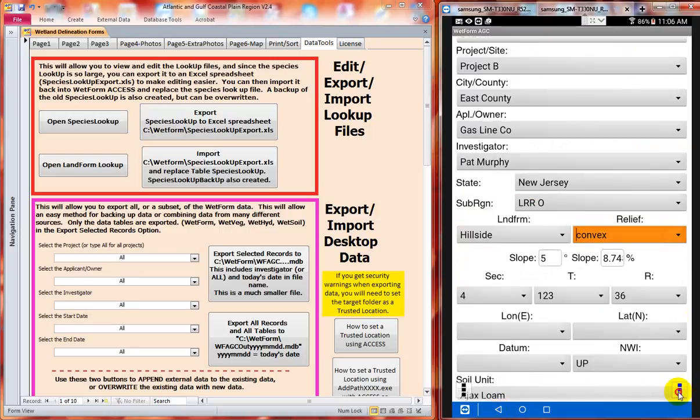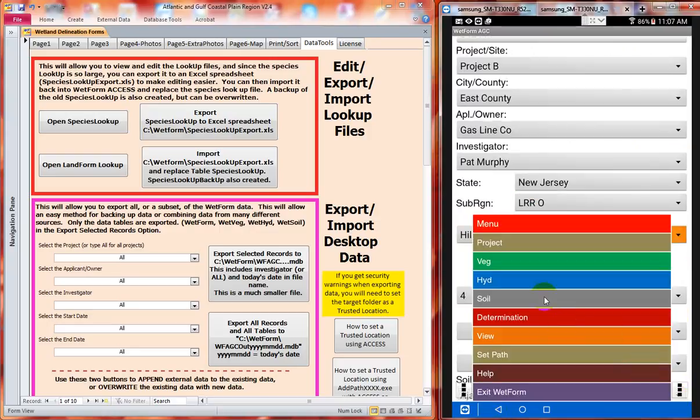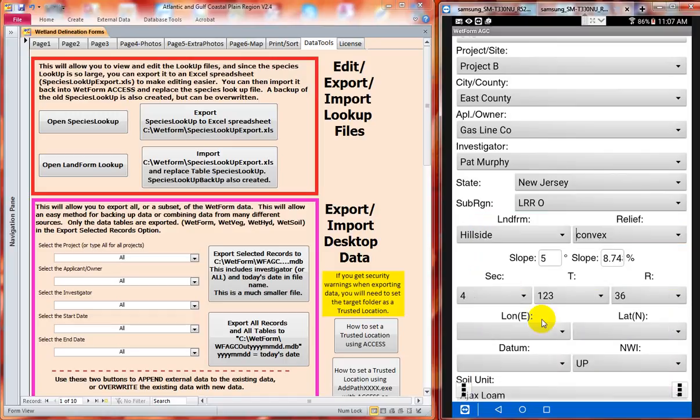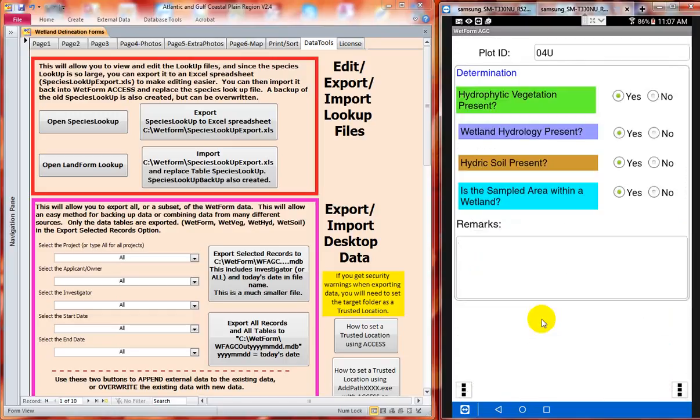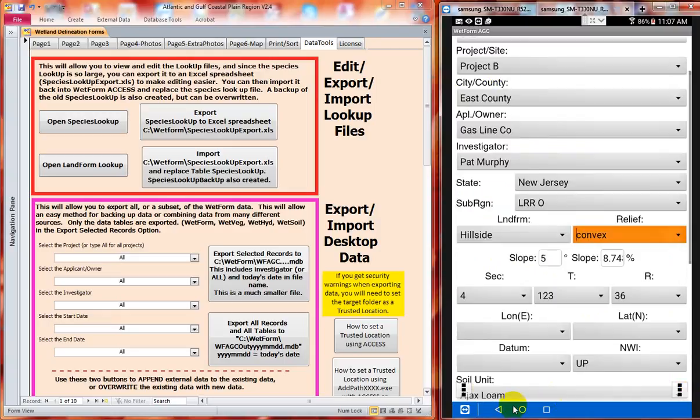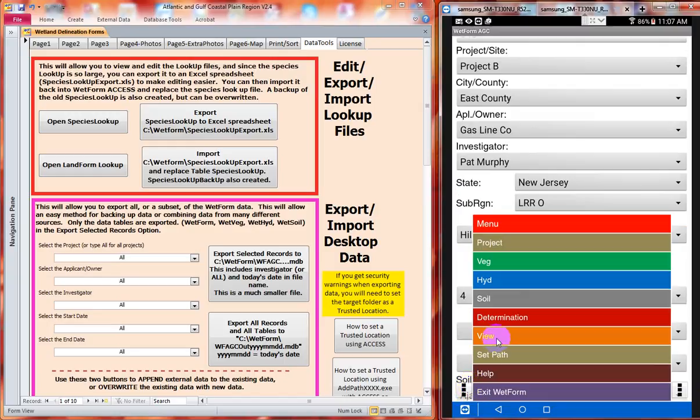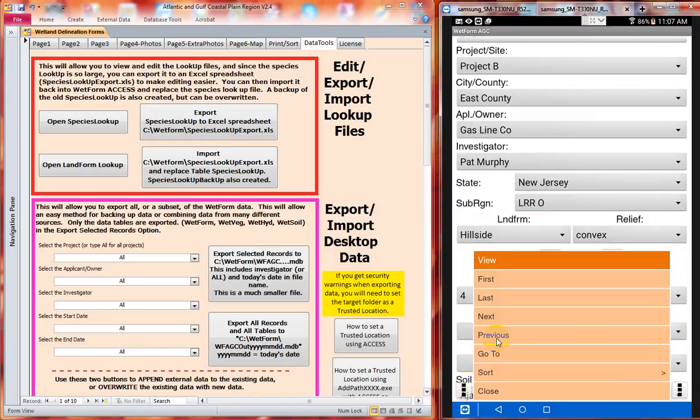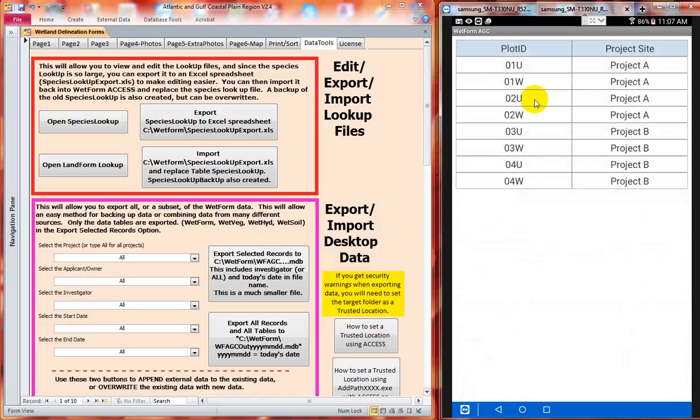So now we're back on the main screen. The ultimate determination screen will tell you what has and has not been checked, and you can add remarks here. View will let you navigate to the first, last, next, previous, or go to. Go to will let you find all the records and let you navigate to one particular record.